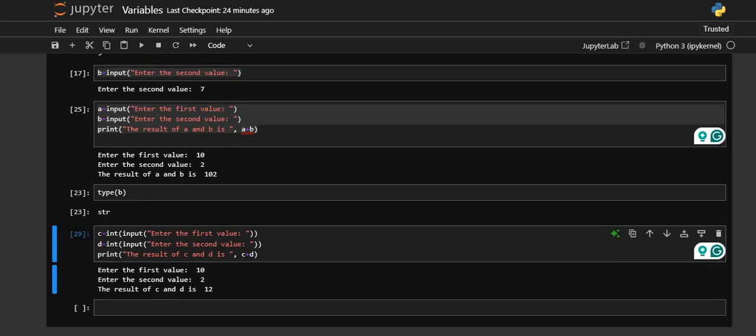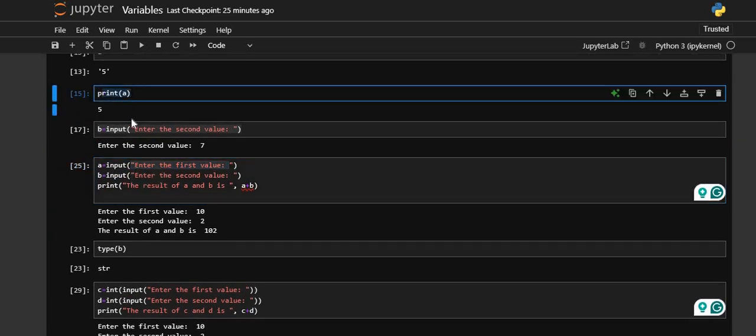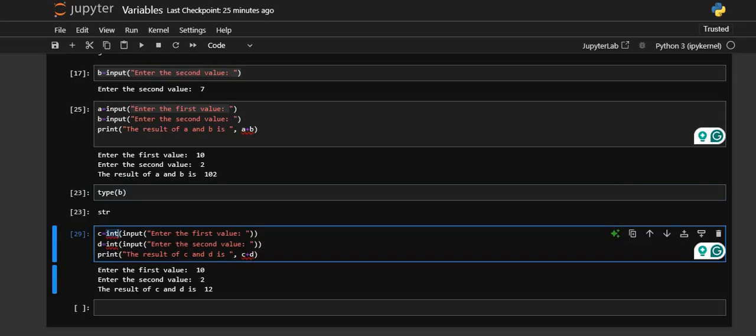If you do not specify any data type, by default the input function will take the value as a string data type, which we have seen here. And if you want to change that data type using a function like int, float, string, boolean, you need to specify that. What this will do is convert the value you are giving from that data type to this data type. In this case we are converting into an integer. So that's how we can do this. This is a way to get the values in integer format.